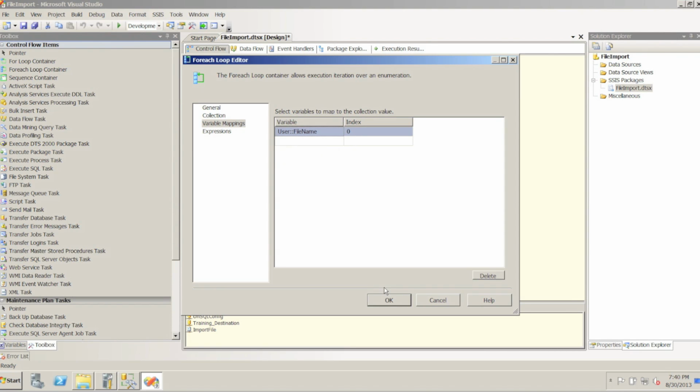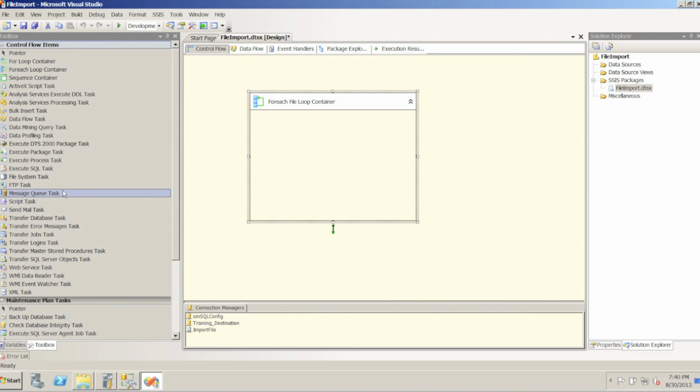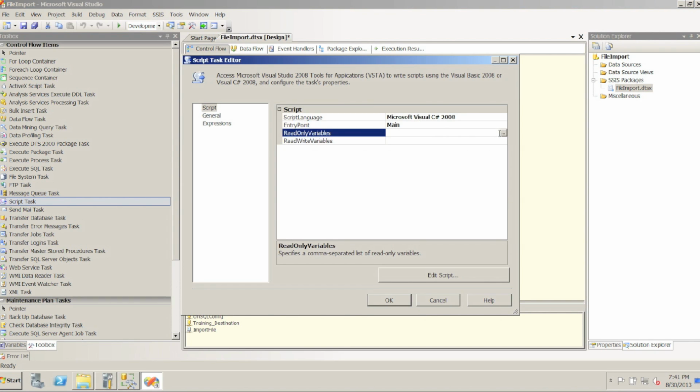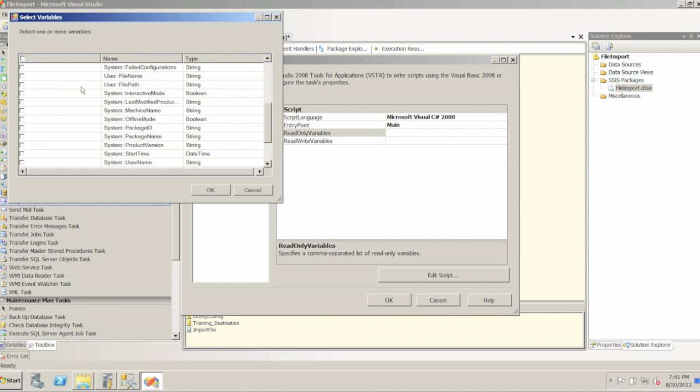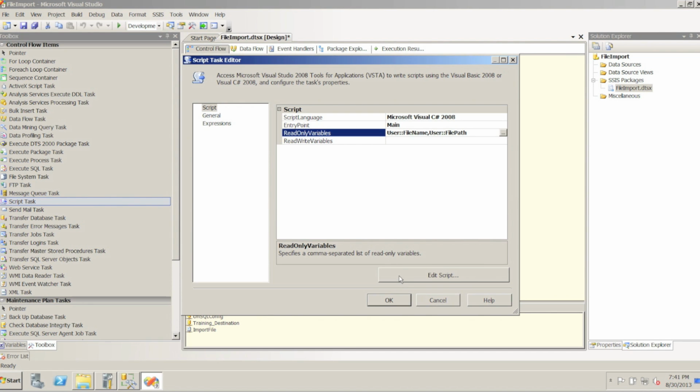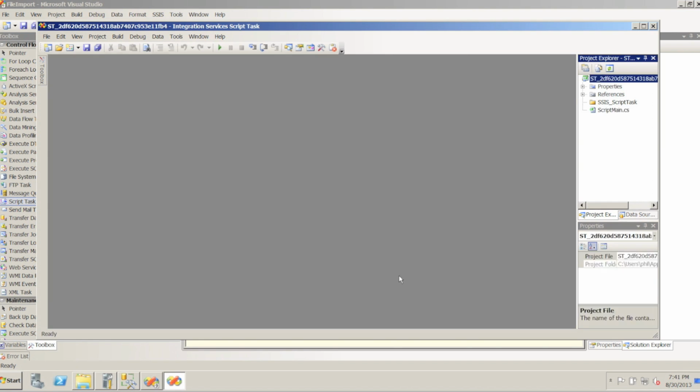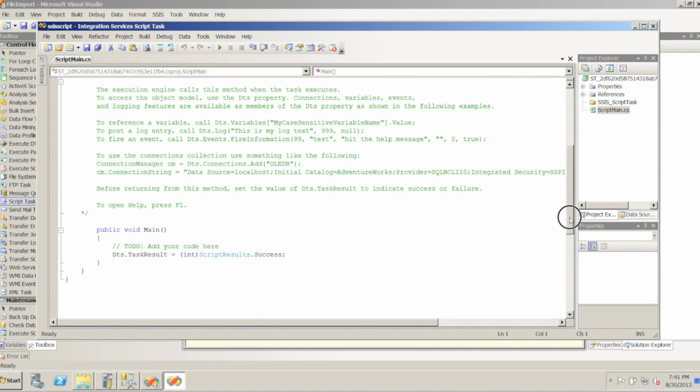So we now have file name, file path, and what we'll do now is we'll do a script task. This is where we're going to dynamically set the connection of the import file to the file path and file name that the for each loop container is actually accessing. So let's get in there. Read-only variables, we need two at this stage. We need the file path and file name. That's all we need.